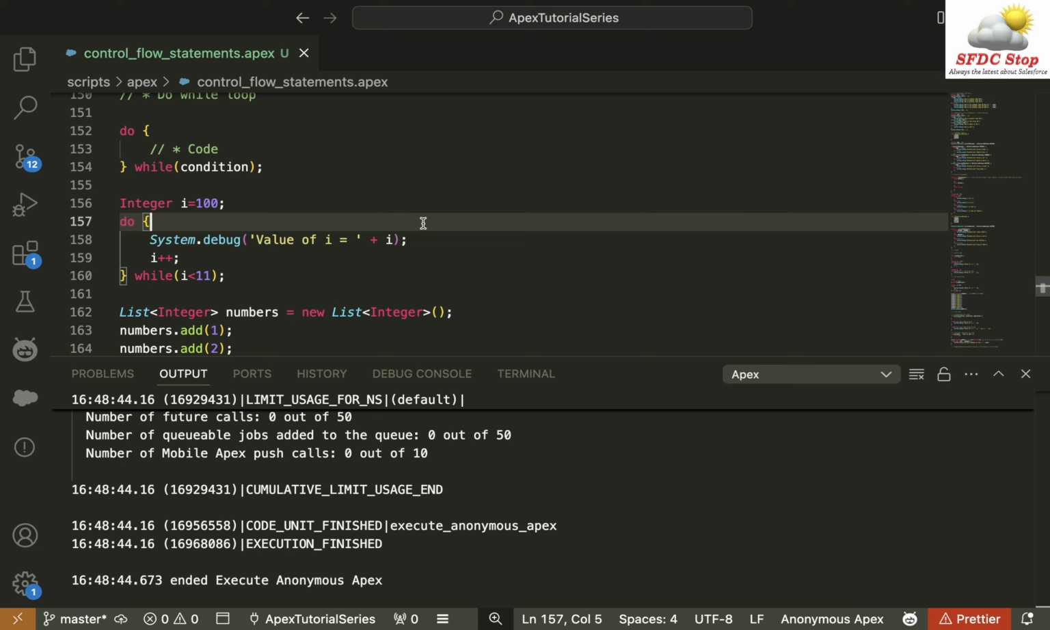And when we start writing real world scenarios going forward and we start writing code, then we'll understand what are the scenarios where do-while loop is preferable over while loop, or while loop is preferable over do-while loop. But the concept is this: do-while loop will execute the code at least once, then it will check the condition, and while loop will first check the condition and then it will execute the code.